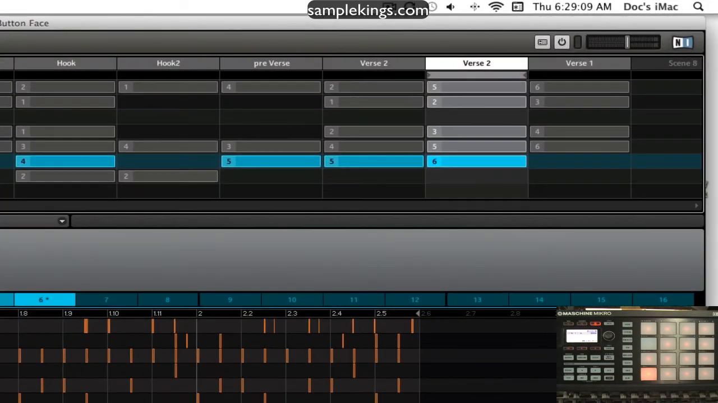Now next here we have our connect button. This is our connect button. Once we're connected, it's like a little icon there of the Maschine hardware. And this shows that we're connected to that hardware. So it gives an instant indication that, hey, we're definitely connected.